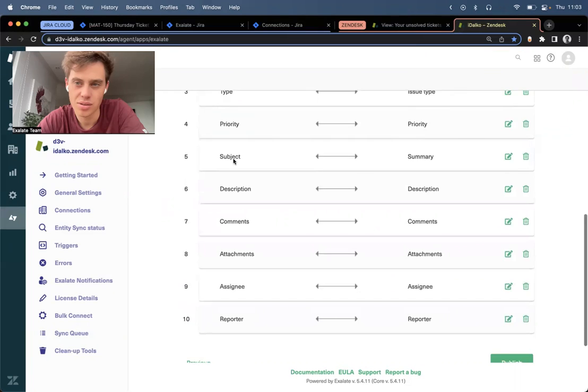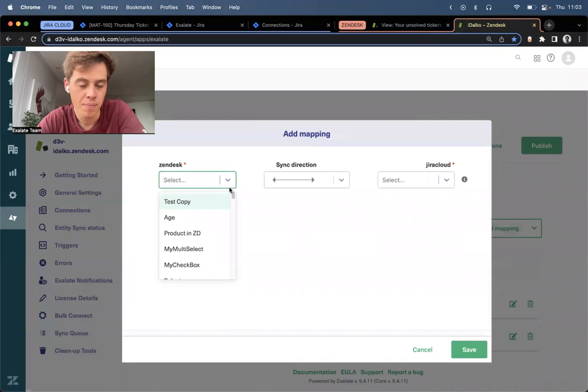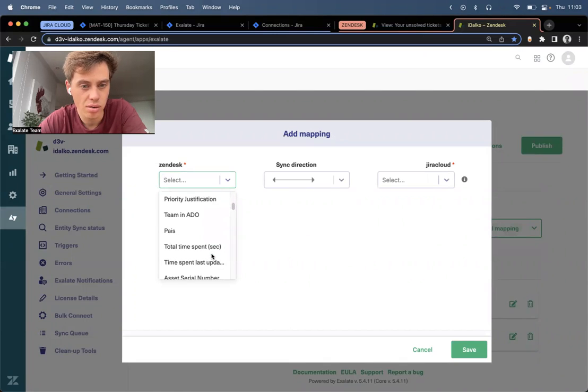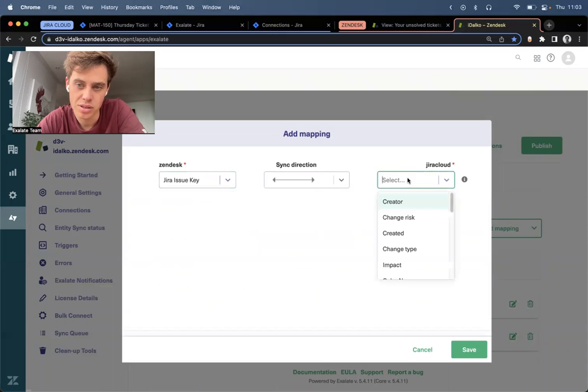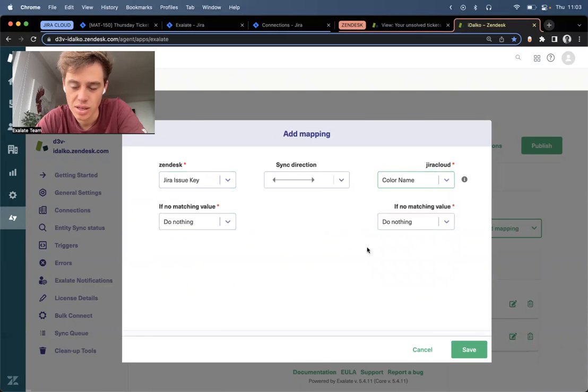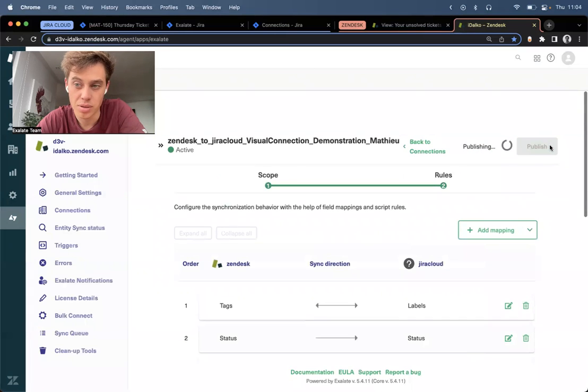Now, if I have some custom fields, I can add a mapping. So I can click here, add mapping. And then here I have all my custom fields. So for example, Jira issue key is a custom field. If I want to have that go bidirectionally over to color name, which is another custom field, this is how I would do it. I save the mapping and I will publish it.